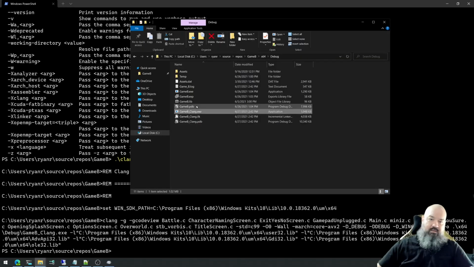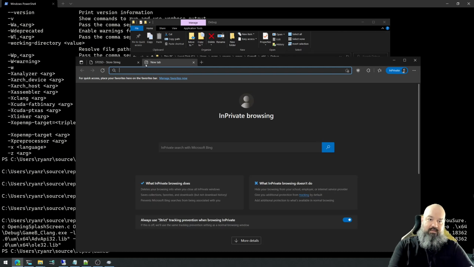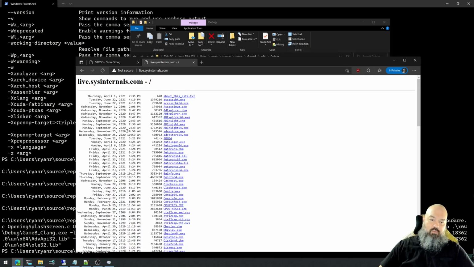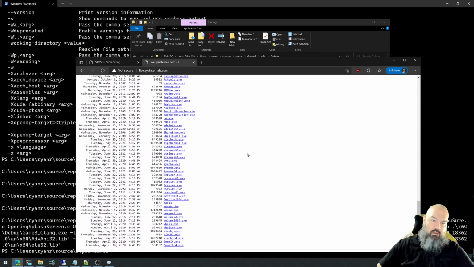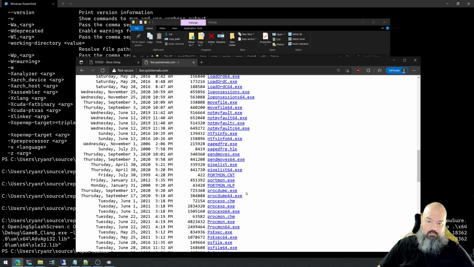So you'll notice the two windows that popped up there, and that was the ProcDump utility capturing memory dumps of the process as it crashed. If you don't have the ProcDump utility, you can download it from live.sysinternals.com. It is ProcDump. Okay, so download that.